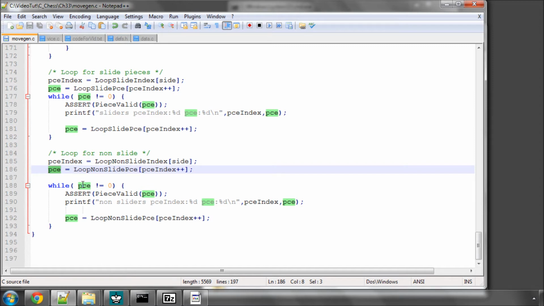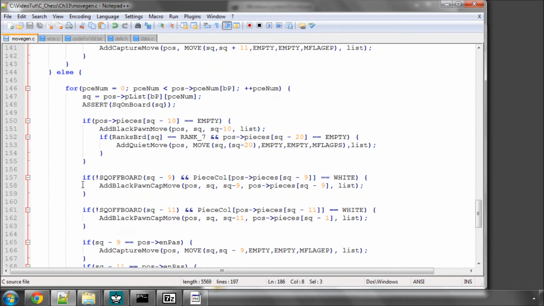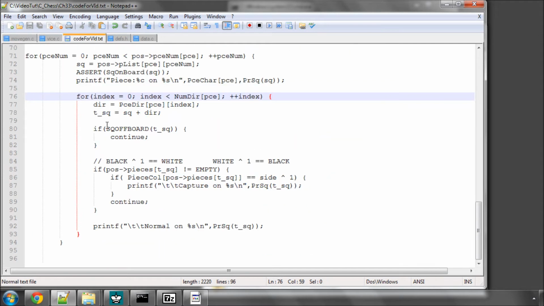So once we've got the piece type, we do exactly the same thing as we did, say, with the black pawns here, which is just loop through the piece list to find all the pieces that are on our board of that type. So I've already prepared some stuff here to make things go a little bit quicker.